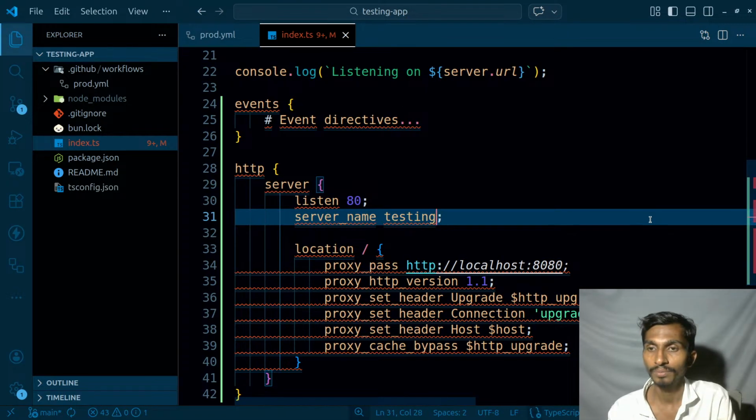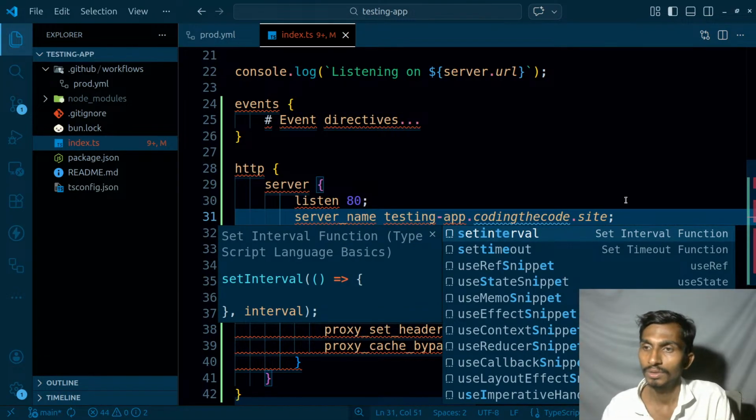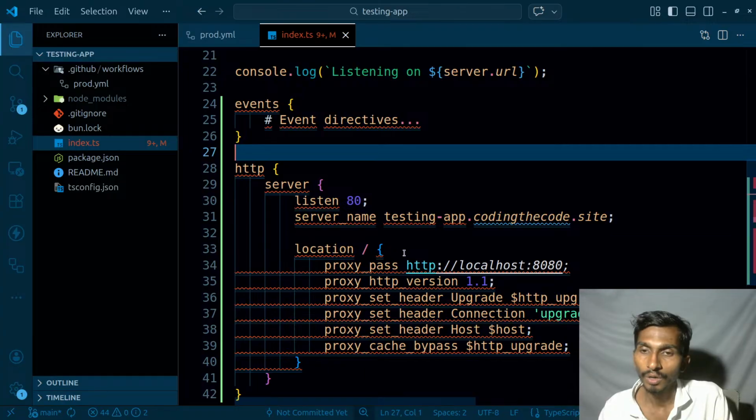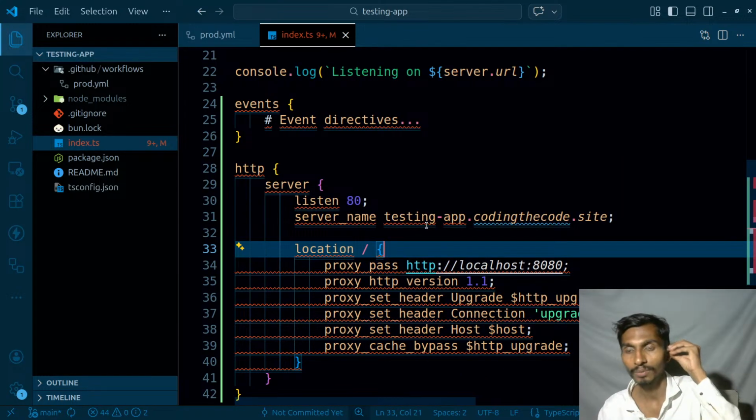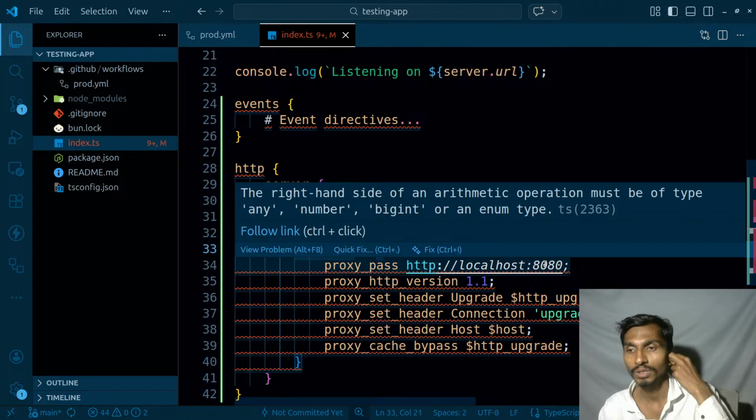Testing app dot coding the code dot site, just like this. Location is going to be this. So proxy, where should I proxy it? It should be proxying it on port 8000.